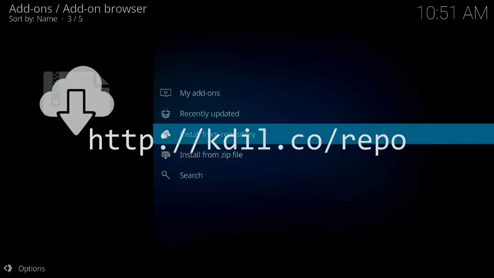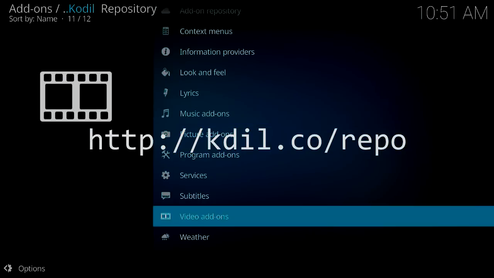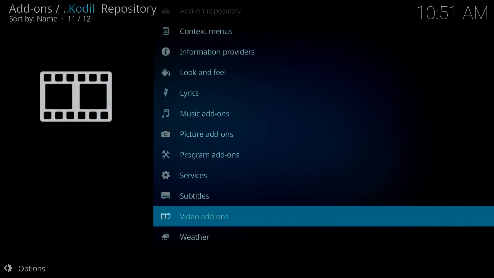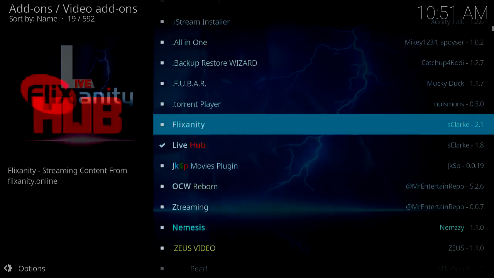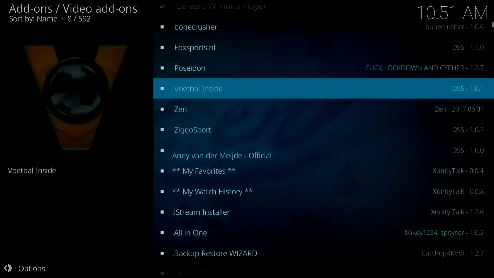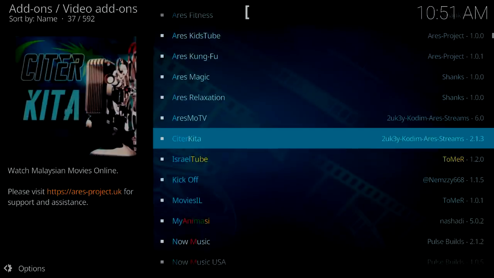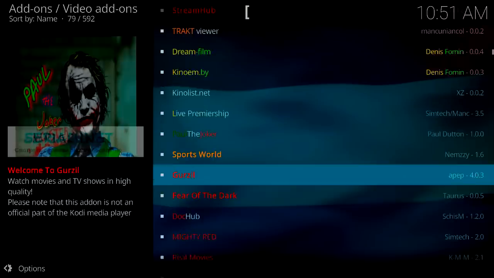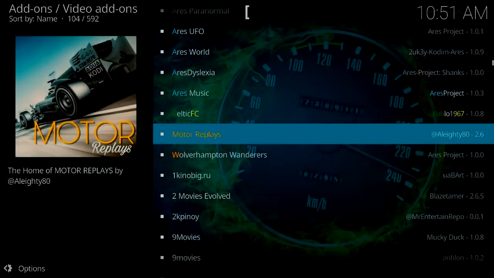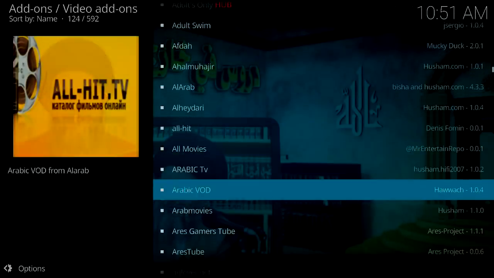Then go up to install from repository and go to the Kodil repository, go to video add-ons, follow it down. There are so many add-ons on this, so you can have a play around, see which ones work, don't work. Granted, the majority won't work, but some will. So get yourself down to E and you'll see Exodus.